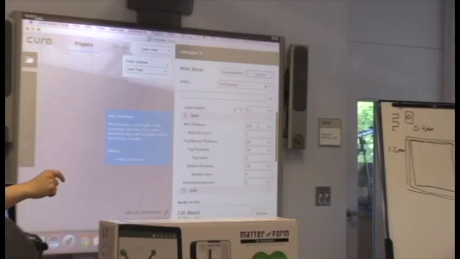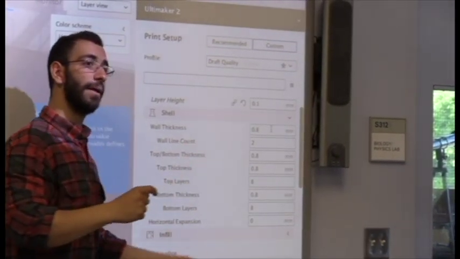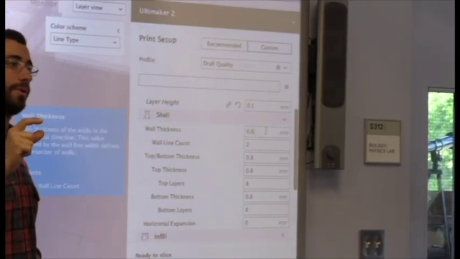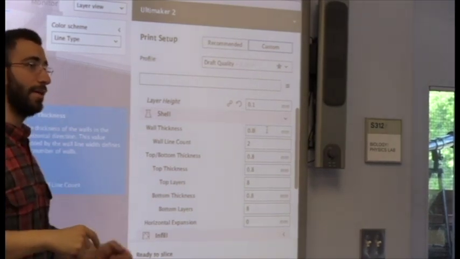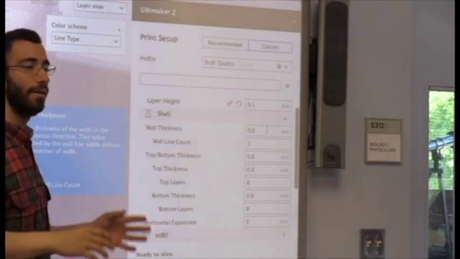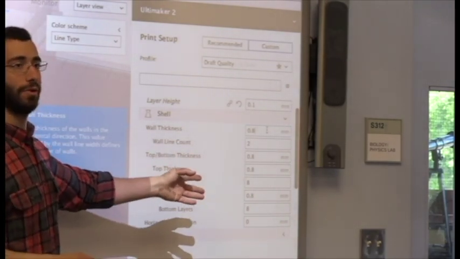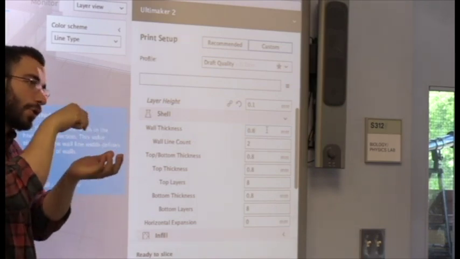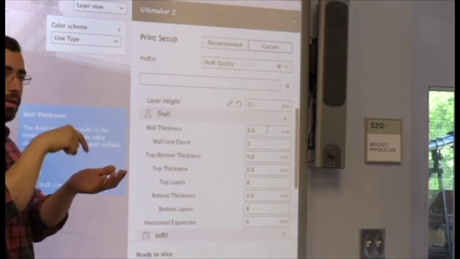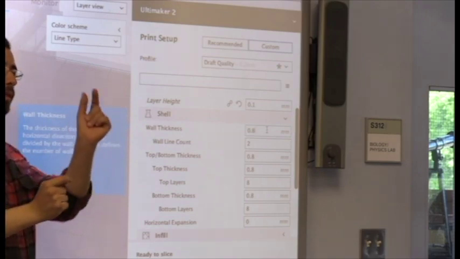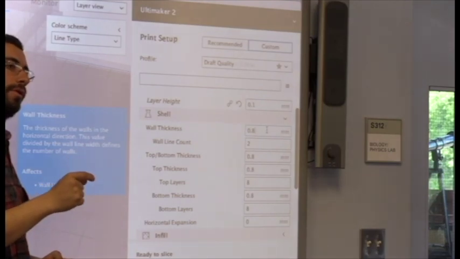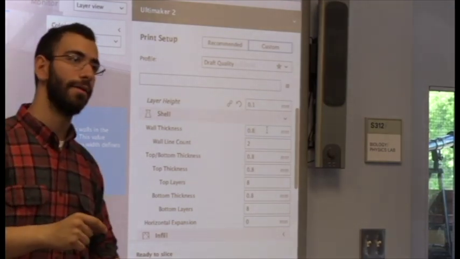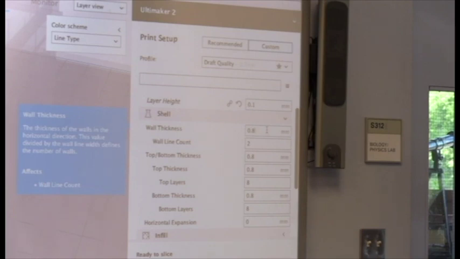Okay, so the shell thickness depends on the nozzle. That's important to know. That's a fact. Shell thickness or wall thickness, it depends on the nozzle. That's what defines it. Because you can put 0.6, and it'll try to do 0.6, but it won't be able to, because the minimum that can extrude in a single line would be that thick, which is 0.4. Okay, it'll try to do that if you tell it to do 0.6, but it won't be able to. Unless you're working with a 0.2 millimeter nozzle, then you know that means 3 walls.